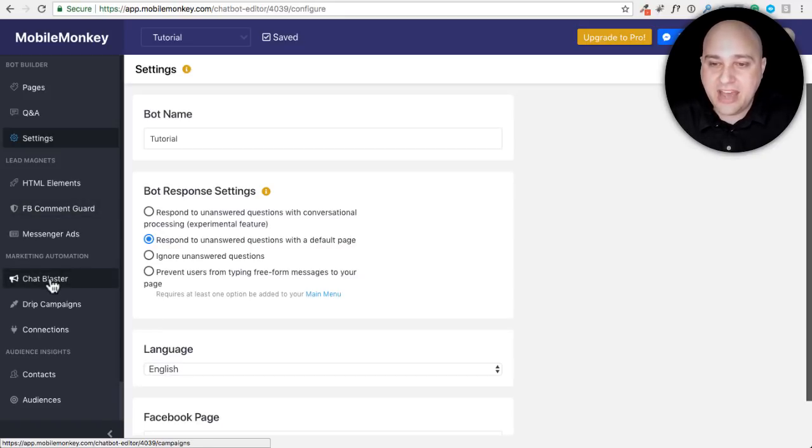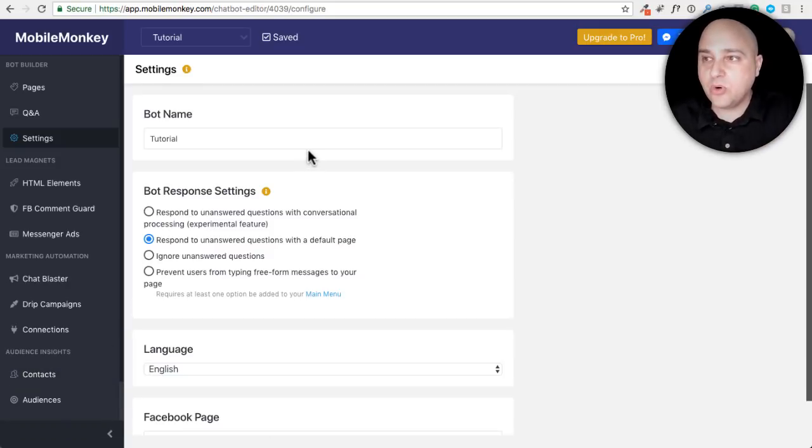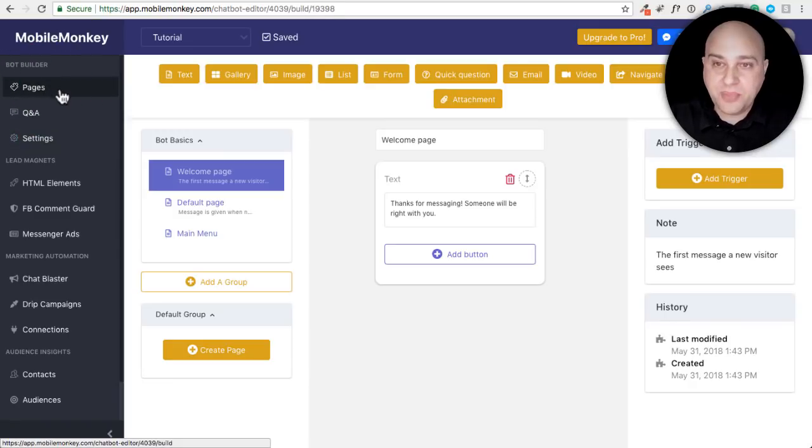Then down here we have Chat Blaster. This is a feature that you get access to, and Drip Campaigns is something that you need a paid plan for. You can see a list of your contacts, etc., etc. Now, when we're ready to test the bot that we're about to build, there's a button in the top right that says Test This Bot. You click on that, and then we'll actually be able to test this bot. Okay, so let's click on Pages.